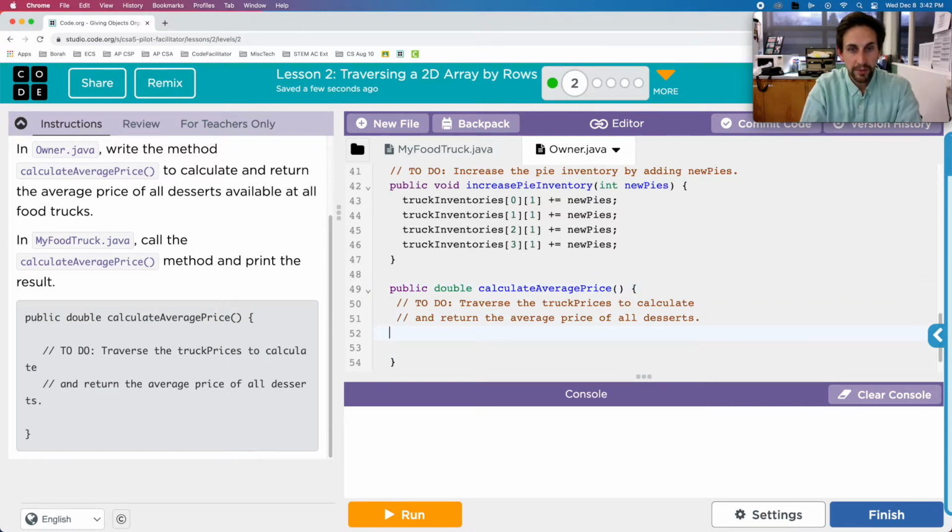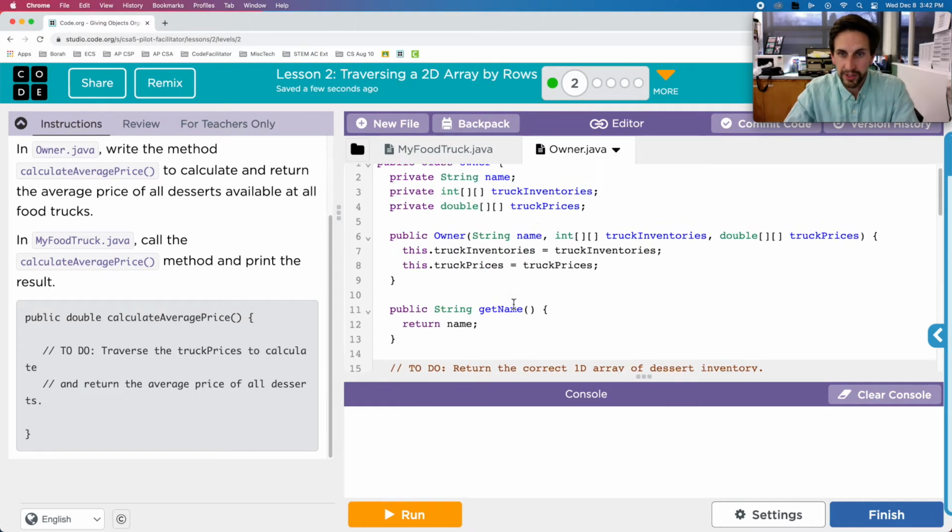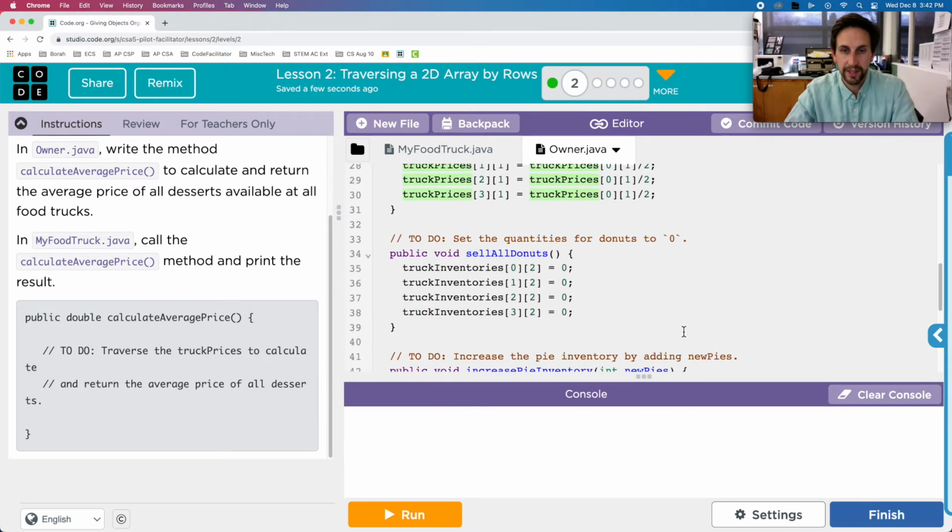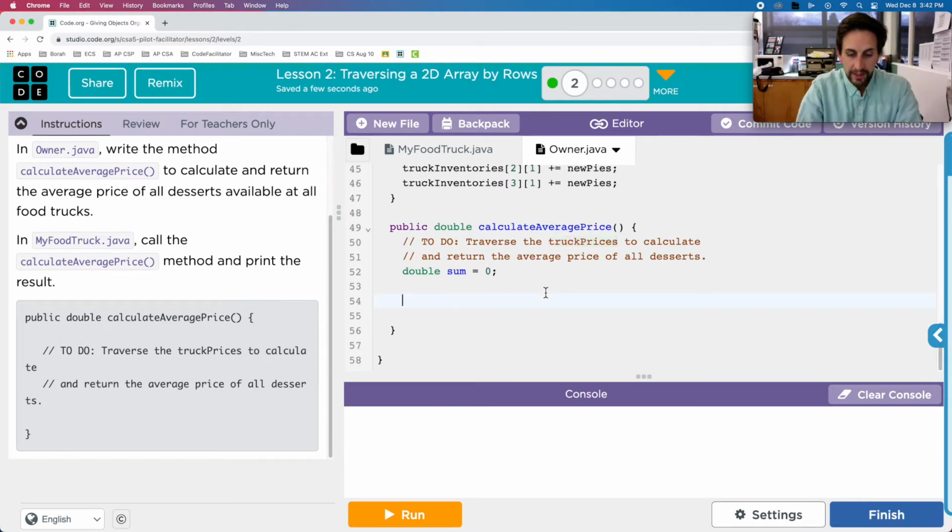Okay, so what I'm going to make first is I'm going to say double sum equals 0. Okay, and then I want to traverse this two-dimensional array of truck prices. Make sure that it is called truck prices, and it is. Okay. So I'm going to make a nested for loop, int row is 0. Row is going to be less than truck prices dot length, row plus plus.